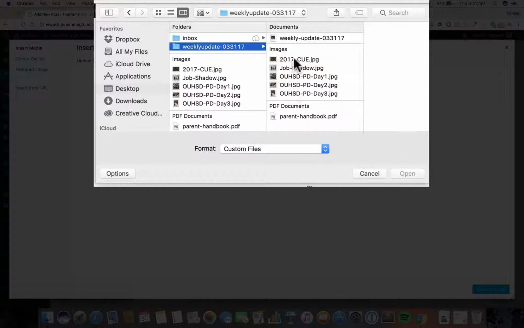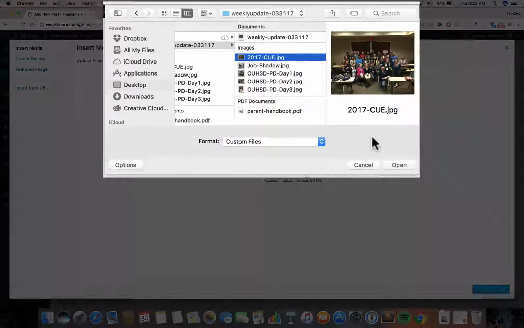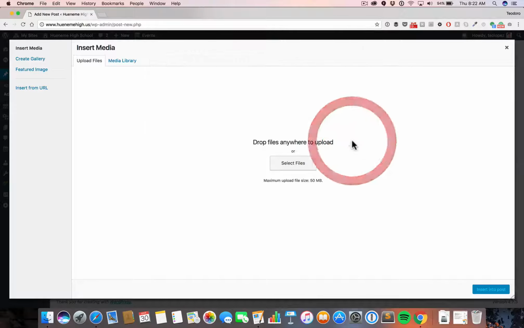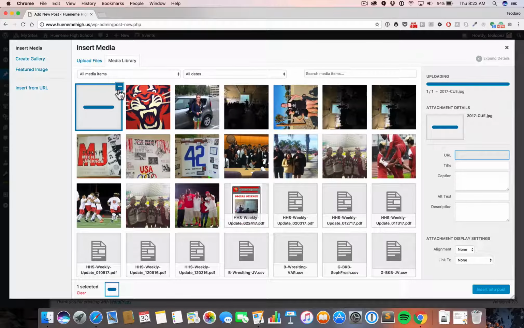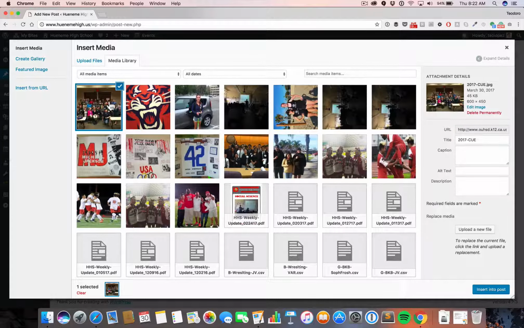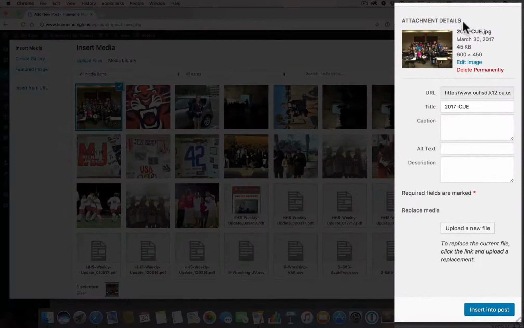Okay, so we're going to include the Q picture here. So I've selected it. Then I go to open, and then this little checkbox right here is going to let me know it's been uploaded and it's checked off. This is what we're going to use to insert it into our weekly update. Now I'm going to go over here to my right hand side, and you'll see attachment details. So the title for this image is 2017 Q. That's so you can easily find it in your media library.